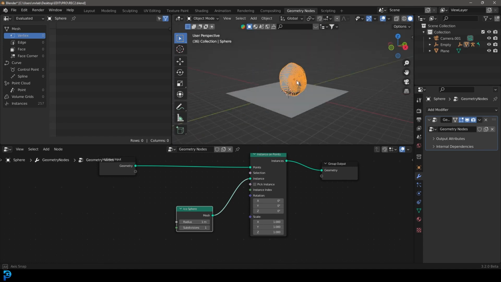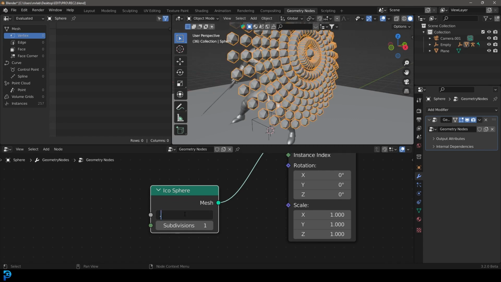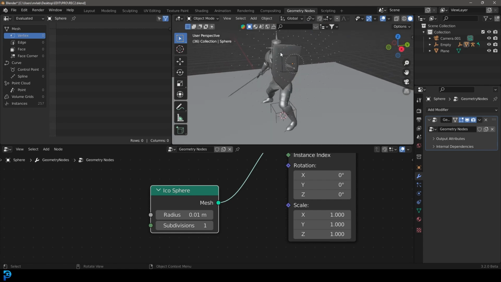Now you can see we have them, but they're massive. So let's come here to the radius. Let's make it 0.1. That's still quite big. Let's make it 0.01 for now. Okay, let's just leave it at that for now. We're going to randomize it in a little while anyway. In fact, let's just quickly do that.